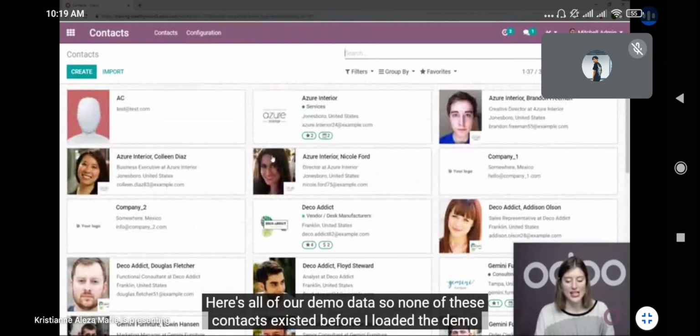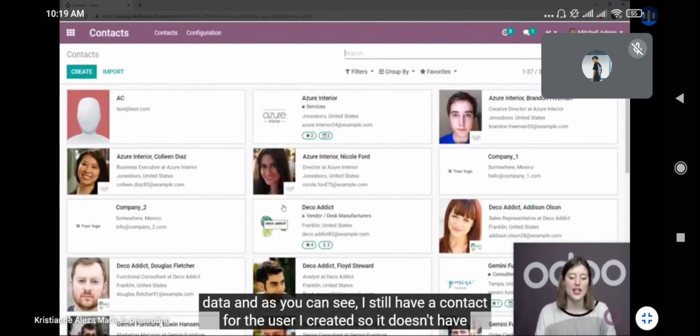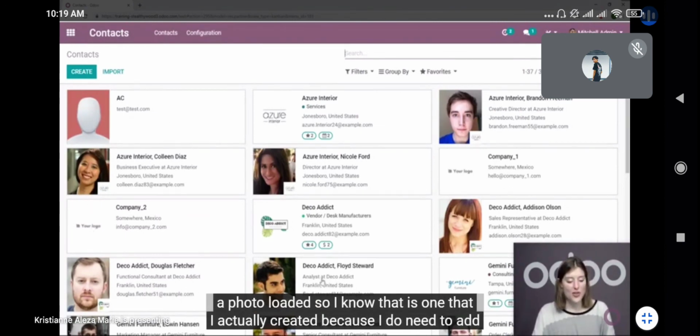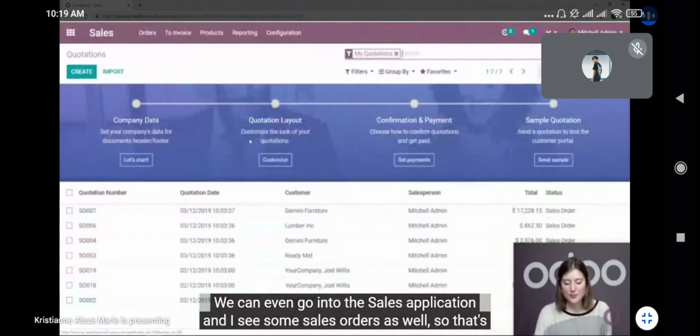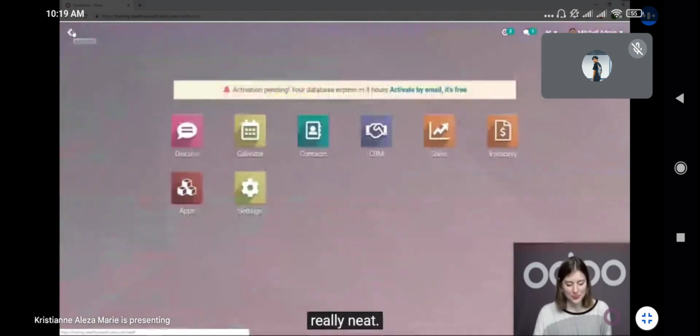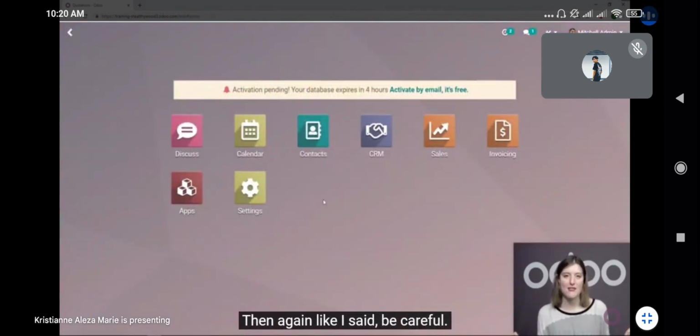So none of these contacts existed before I loaded that demo data. And as you can see, I still have a contact for the user that I created. So it doesn't have a photo loaded. So I know that that is one that I actually created because I do need to add the photo myself. Okay, we can even go into the sales application. And I see some sales orders as well. All right, so that's really neat. But again, like I said, be careful.